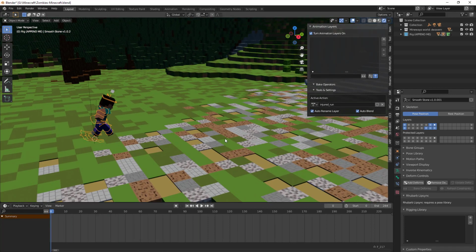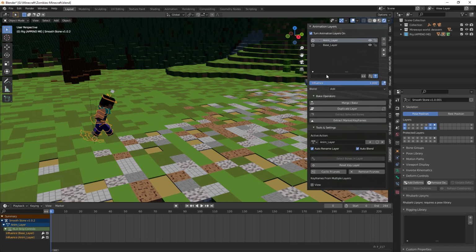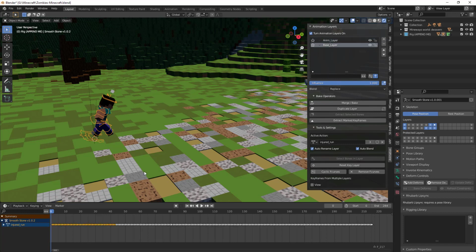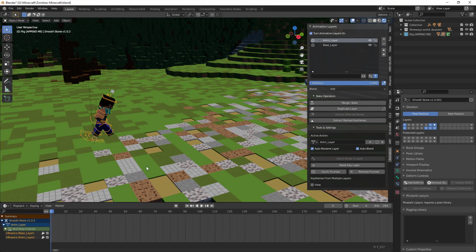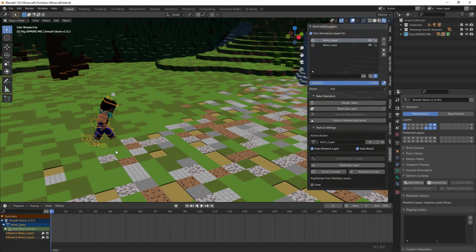And what we want to be able to do is use the animation layers to easily edit this animation so it looks a bit better. So first thing we're going to do is click the plus button. And what that's going to do is give us a base layer. So the base layer is this animation we have here. And we're also going to then have an animation layer. So this is where we're going to add our new animation to.